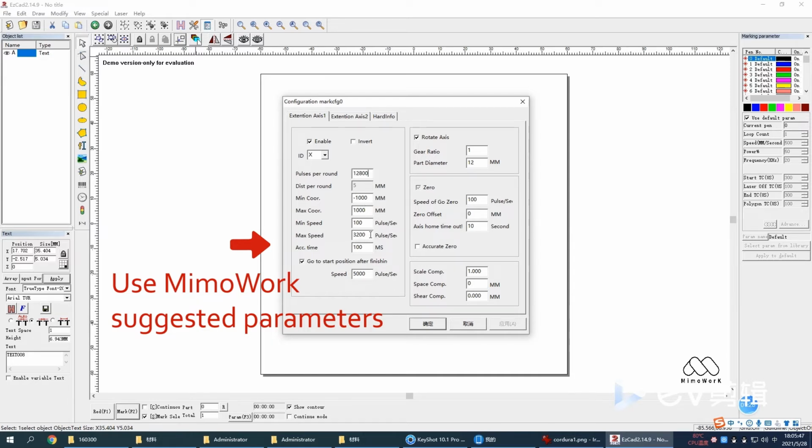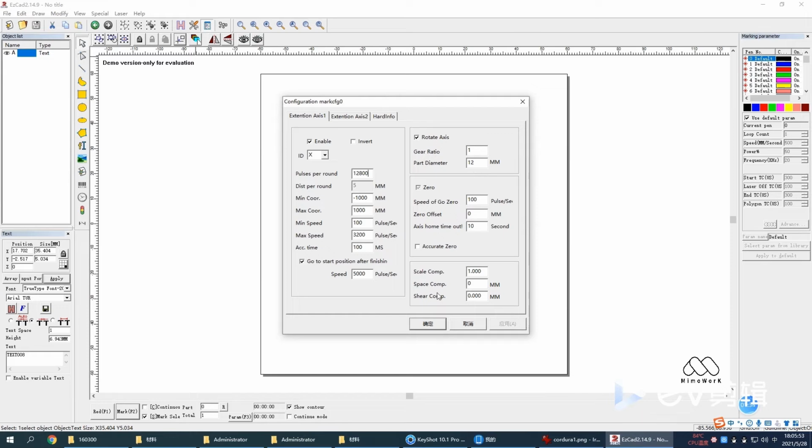For different materials, you need to adjust the speed to deliver different marking effects. So play around with your new toy.